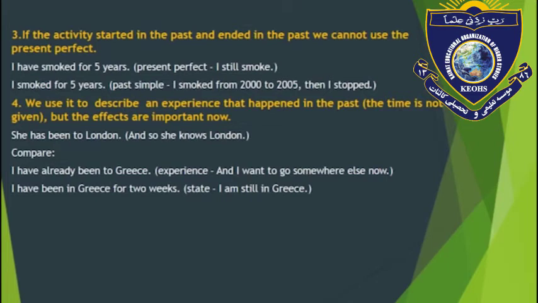I have already been to Greece, that's an experience, and I want to go somewhere else now. I have been in Greece for 2 weeks, that's a state, I'm still in Greece. It's an experience action that you travel to Greece or you travel to London and you know London.